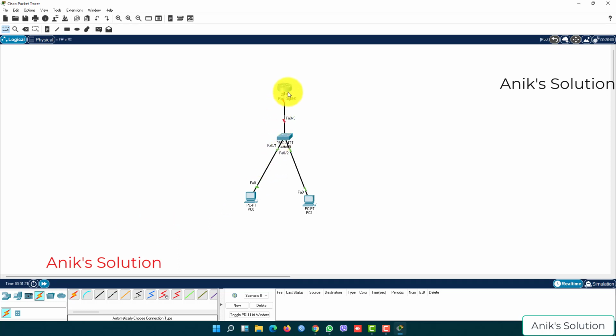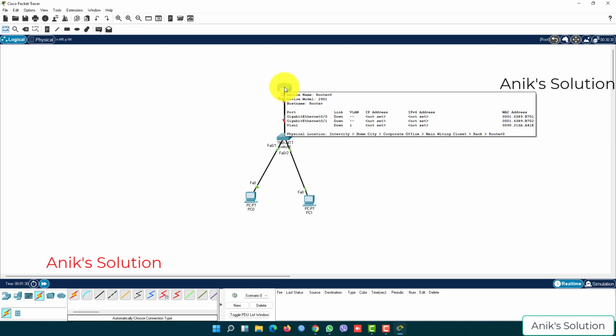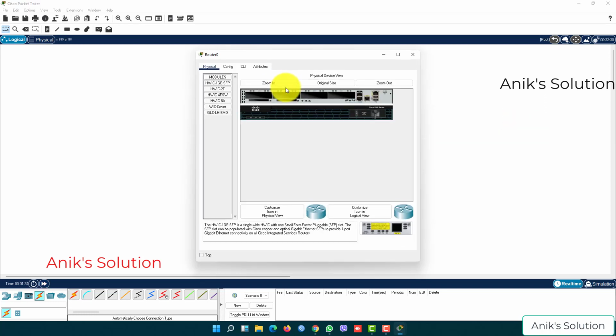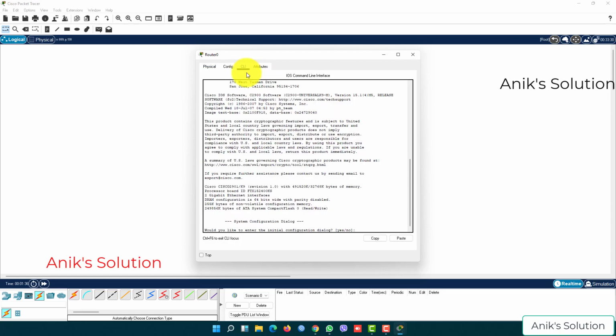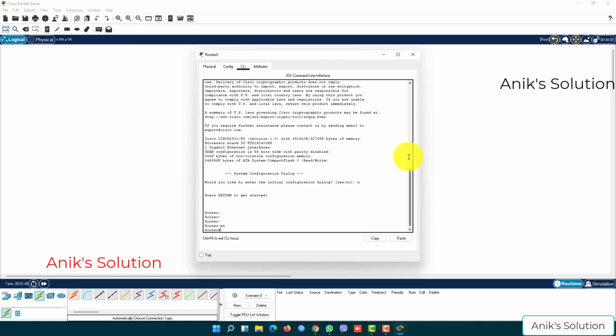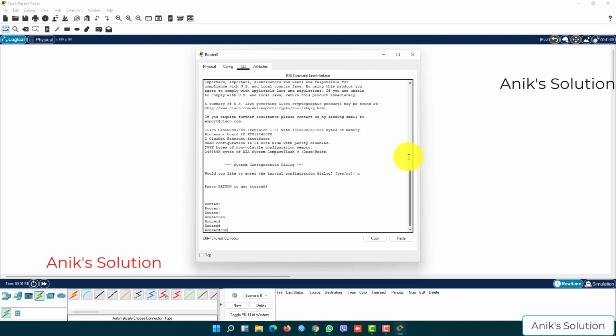Now we connect our PC to the router. First of all, we connect the PC to the router. Then we go to the 2901 router, in CLI mode. We don't need the previous configuration, that's why we type no. First of all, we go to enable mode, then we go to config mode.